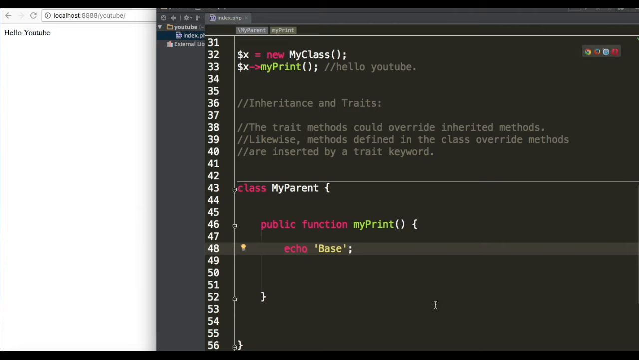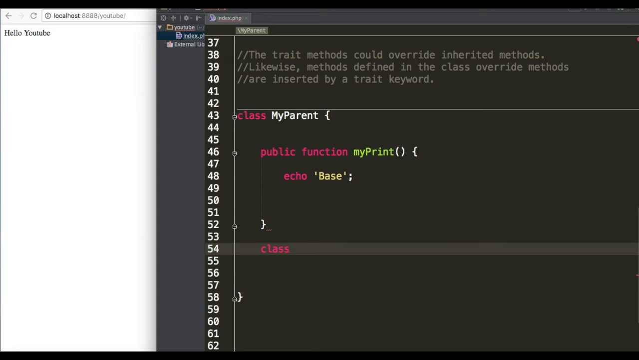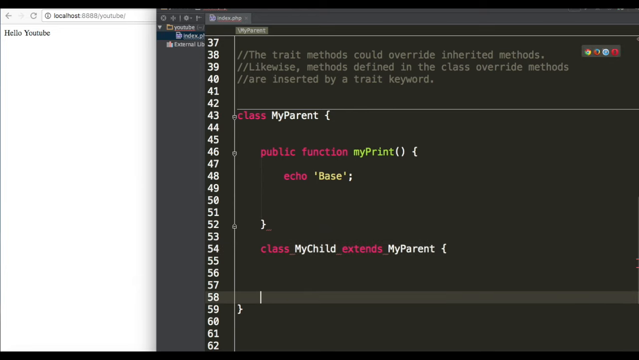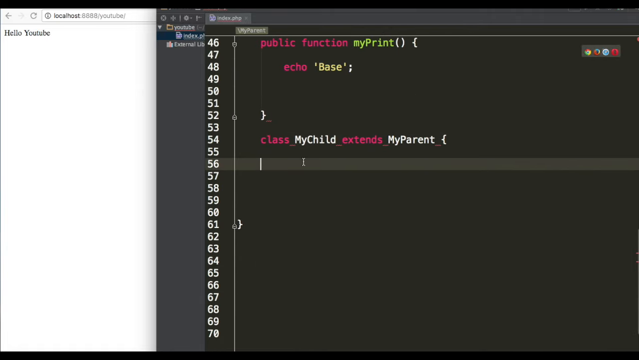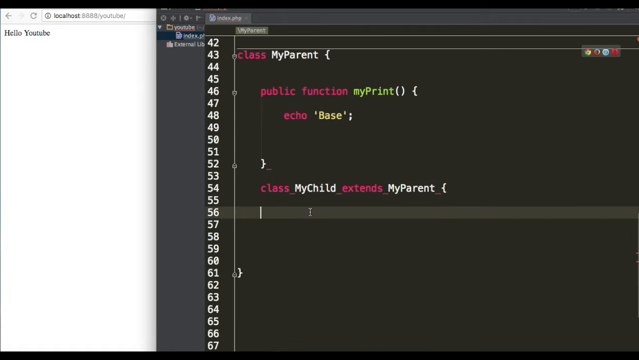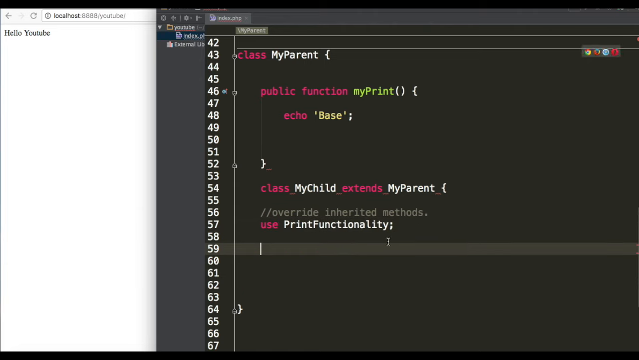Next, when we close this function, we want to create a child class, right? We say class my child, and then we want to extend our my parent class, right? So you open curly brackets, close curly brackets. Next we want to override the inherited method. So we use the print functionality again, so we can override the inherited method.